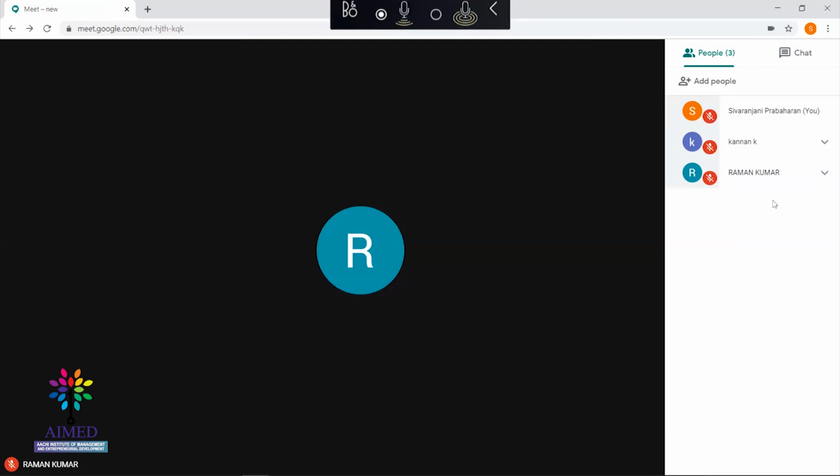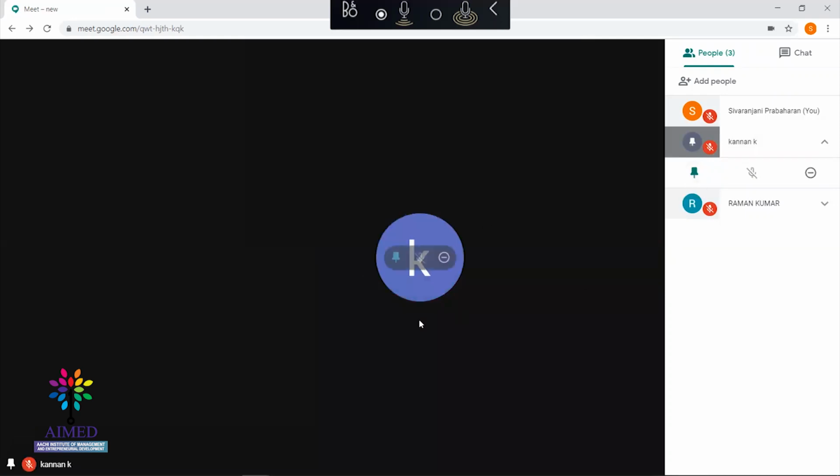See, the host or organizer can mute any participants, but the participants can mute only themselves, not any other persons. So you can see under the participants, you can have some options to pin, mute, and the last one is to remove. Pin means if you have pinned this particular participant, it will be available in the home screen. Okay, if you unpin it, it will be removed. The last participant will be available by default here.